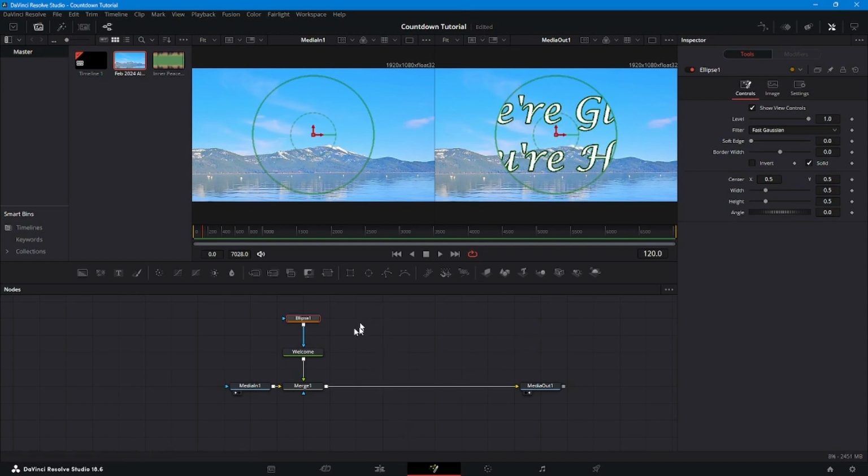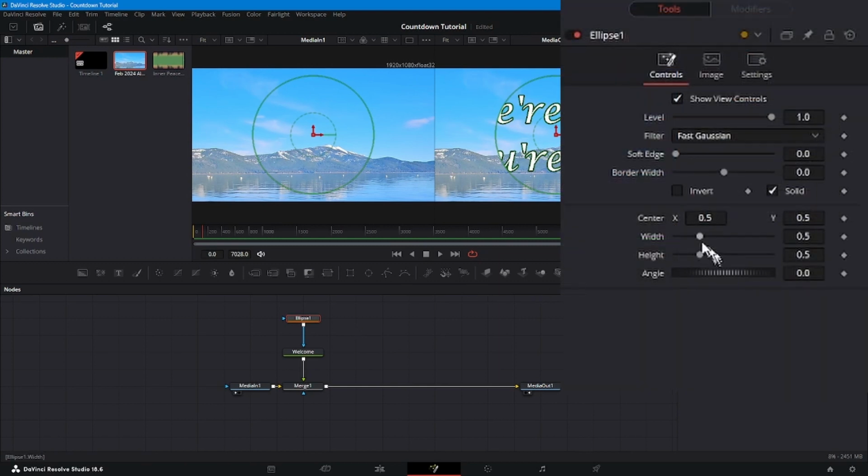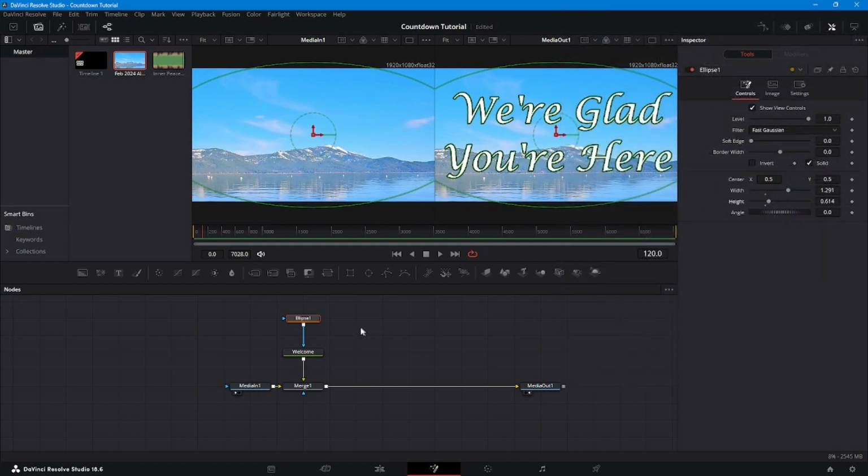So the first thing we want to do is make it so it shows the entire dialogue. So I'm going to bring the width up, and I'm going to bring the height up, and yeah, that ought to do it. Looks good, doesn't it? 6:1, yeah. That looks pretty good.